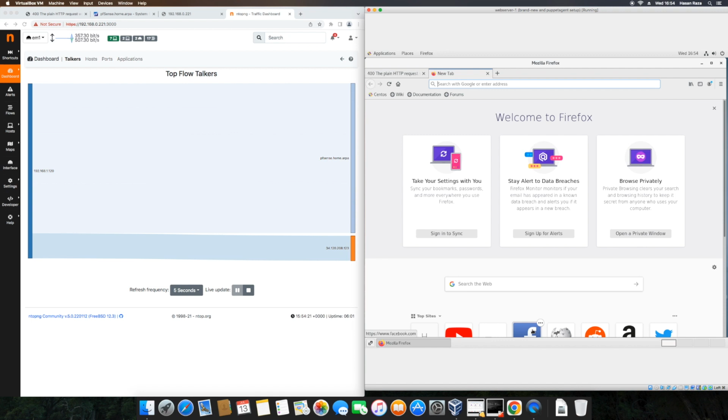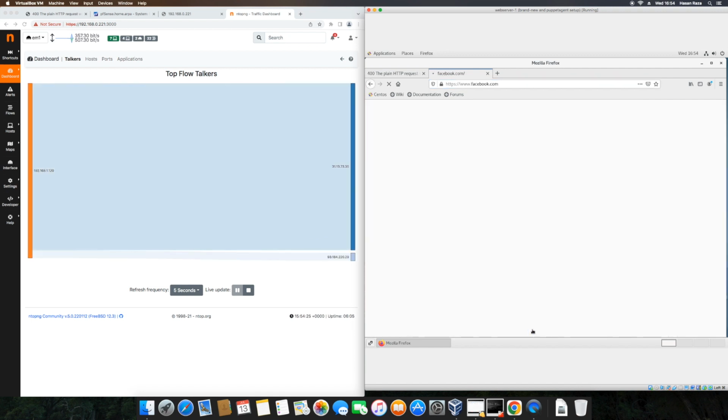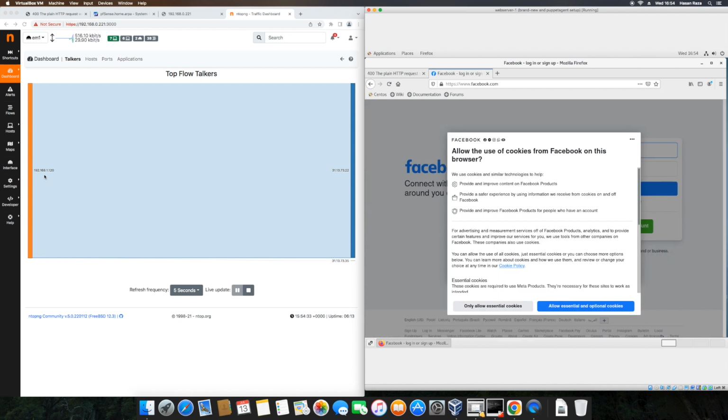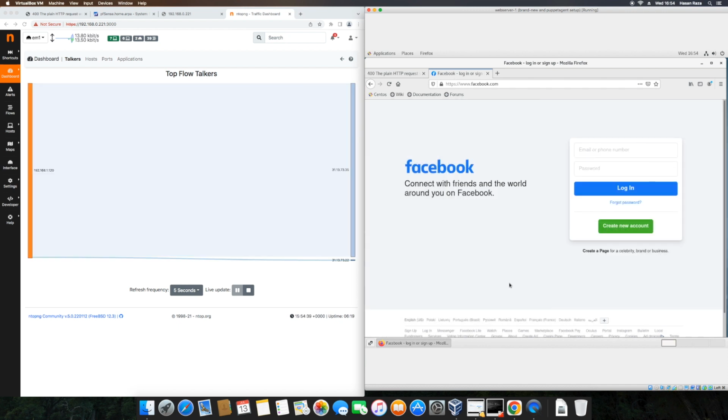For example, I'm gonna open facebook.com, and you will see the traffic flow on the left hand side on the NTOP engine. You can see how many networks are available there, and how many servers our internal server has to connect to. You can see on the right hand side 31.13.73.35, and you can see how many of these are there.